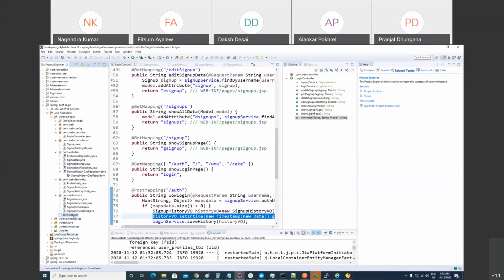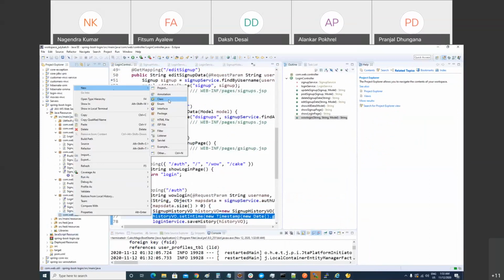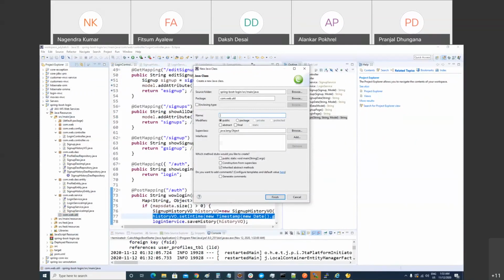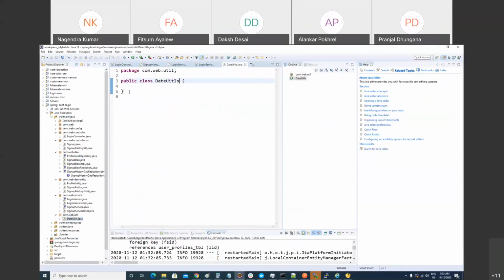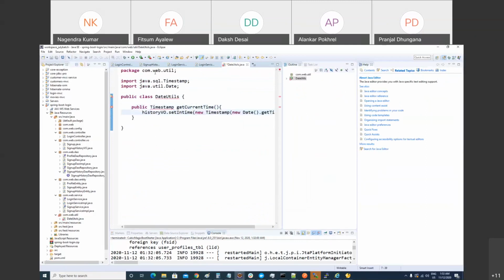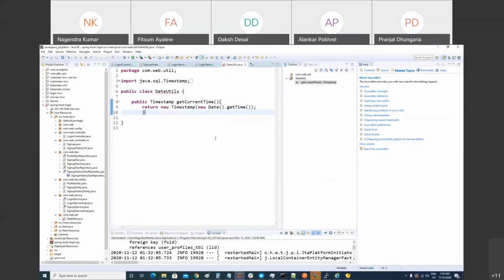And here, name it utils. Spelling mistake. Here you can write a method, public Timestamp getCurrentTime. Because you need this code again and again, that's why I'm saying, do it like this. You got the idea? And this method should be static.